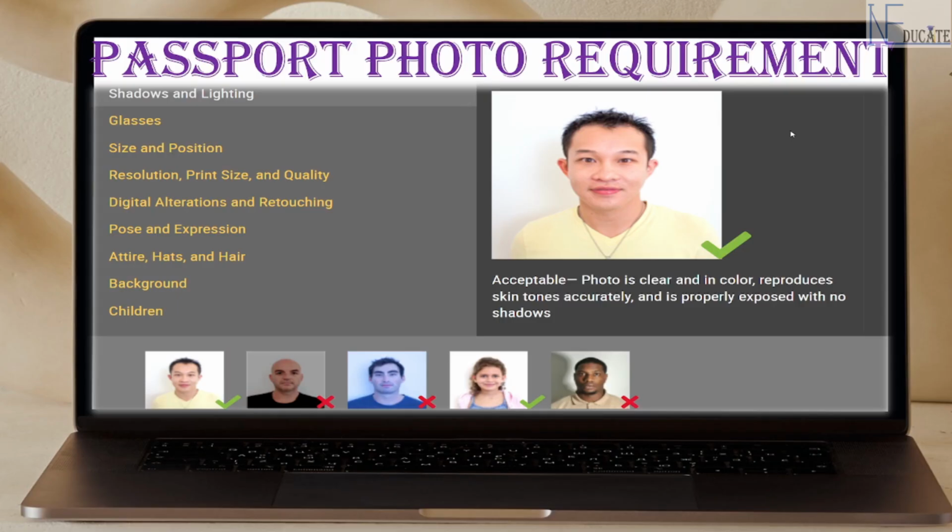So all the requirements that I told you about the passport, the things that I said, that it should be in color and all that, this is how it should look. The one that you are seeing here with the correct mark, this is how your passport picture should look. Please make sure it has all these qualities, because if your passport picture does not meet these qualities, you are going to be disqualified.